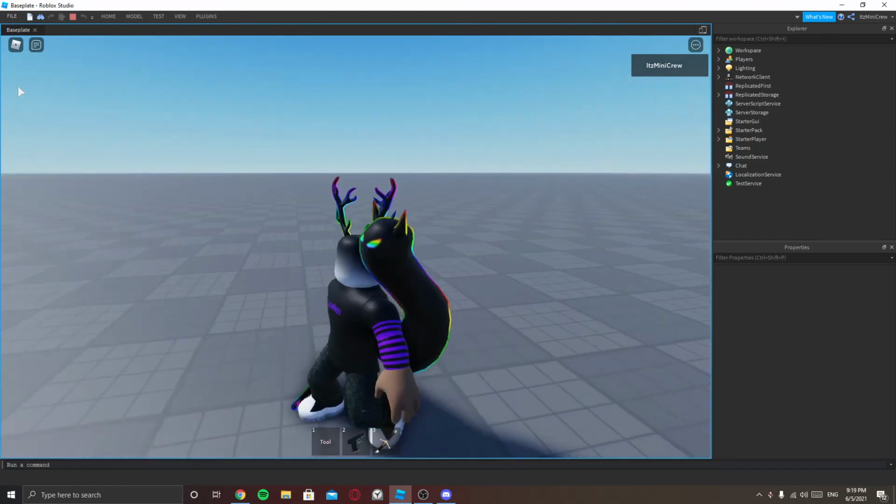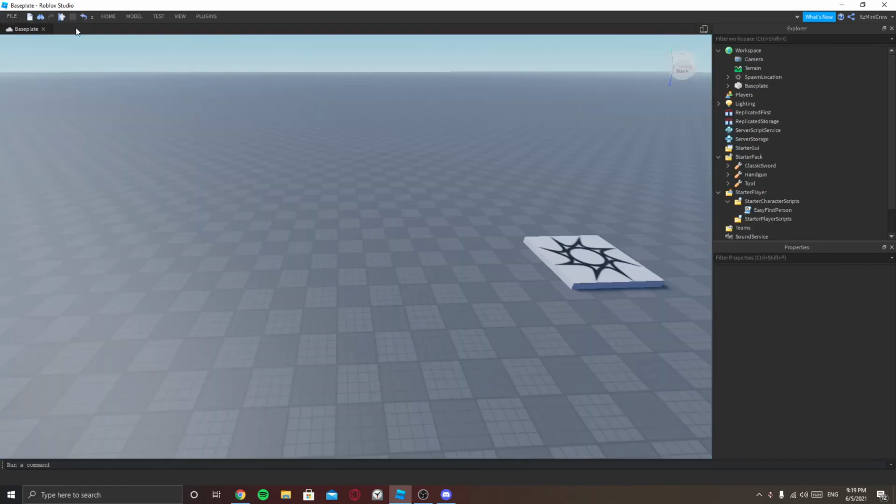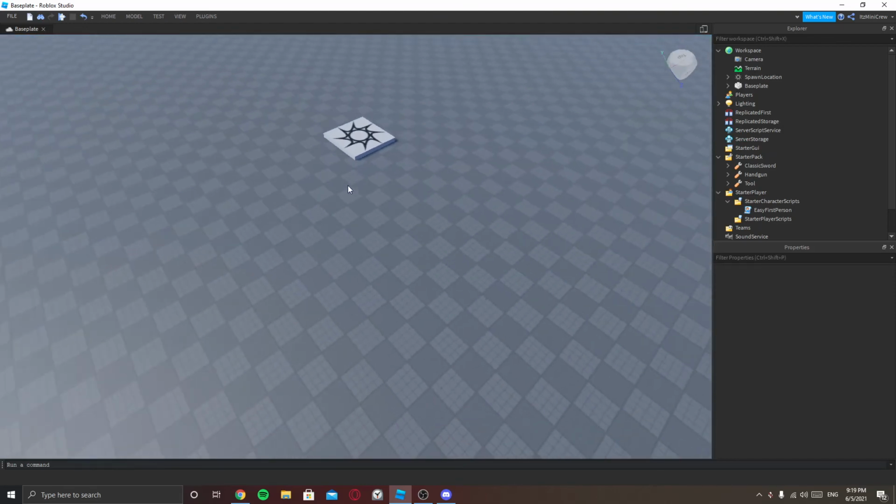So this is a really good tool. If you don't want to make like a framework, you can just use this. And yeah, it will all work fine. Anyways, that's how you do it.